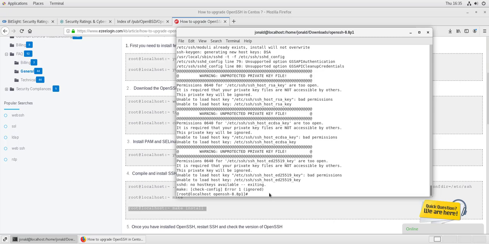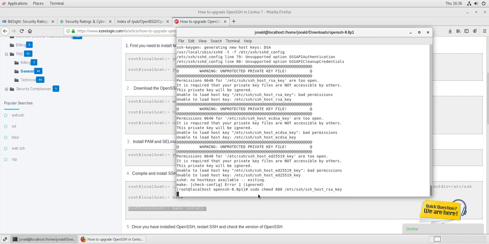Oh, it looks like there's no need to pause the video. We have a warning: unprotected private key file. It says permissions 0640 are too open. So we're going to limit it to just 600 by changing the permissions with sudo chmod 600 /etc/ssh/ssh_host_rsa_key.